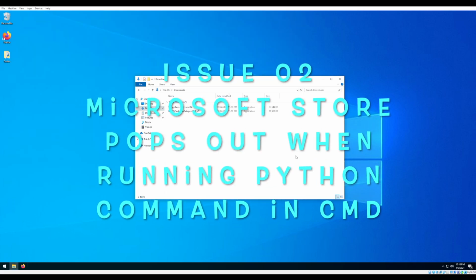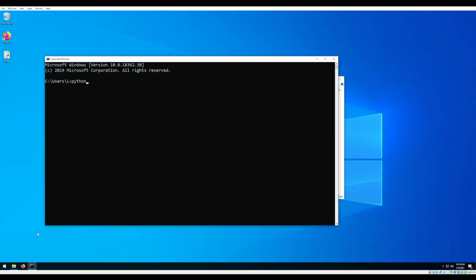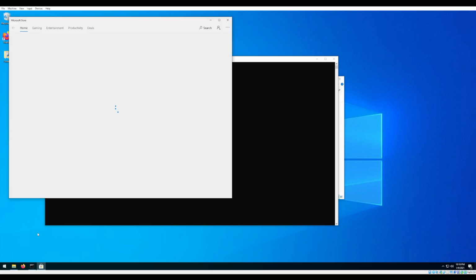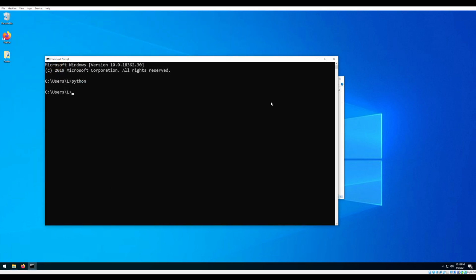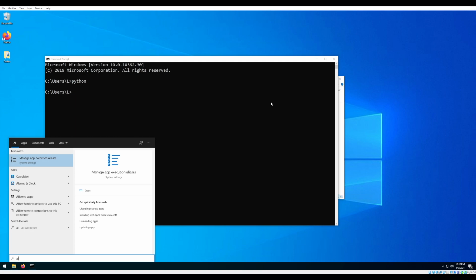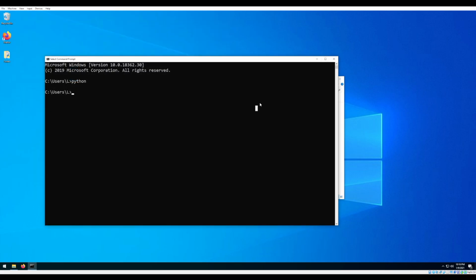Moving on to debugging issue 2, which is when you type the python command in CMD, instead of a Python shell, the system pops out a Microsoft Store application. Same thing, I'm going to guide you through step by step to resolve this issue. Just head towards your start menu, type alias and select Manage app execution aliases. Notice the last two options are linked to Python programs. Now just turn them off to resolve this issue. As you can see here, when I type python again, it gives me a Python shell instead of a Microsoft Store application.